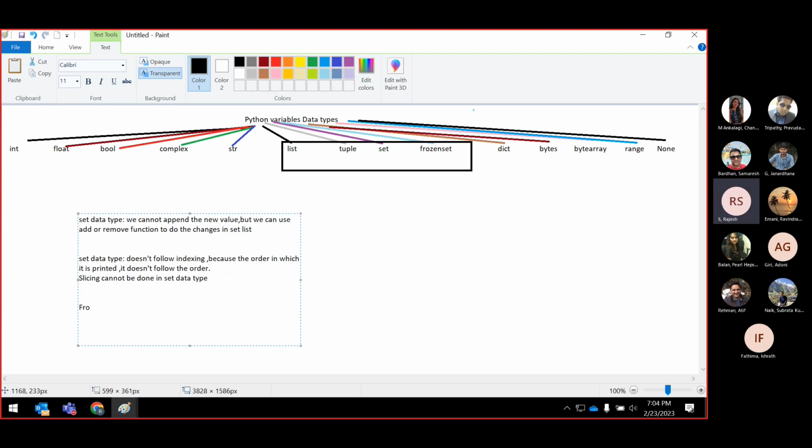Frozen set is something like, okay, here what happened, right? In set you can add or remove. In the frozen set, we cannot even do that. So we cannot do the add or remove function in frozen set. This is a small difference which we have seen. So let us see the example.